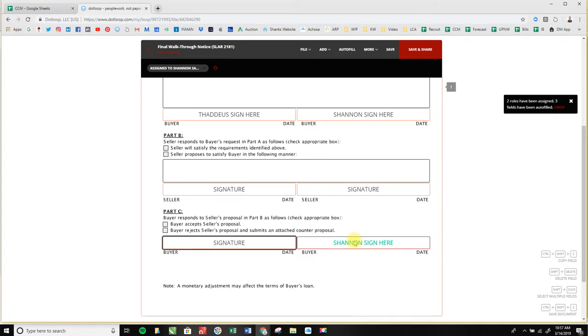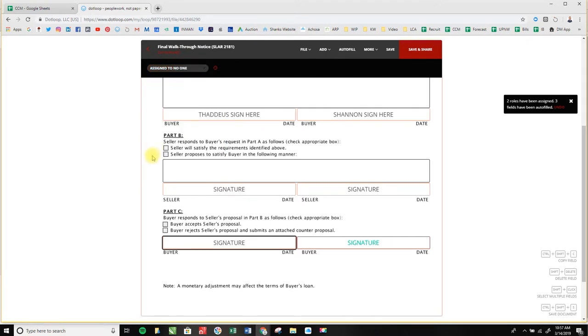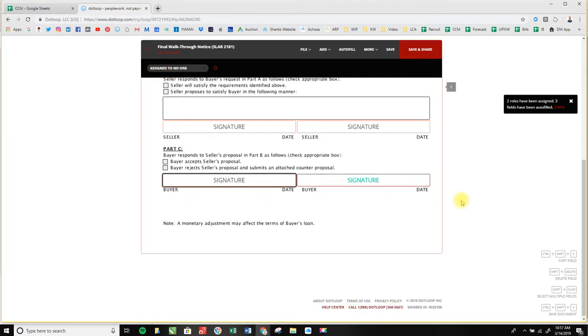So now do the same thing for Shannon. So click on it. Just click on it and go up here. Yeah, and click no one. No one. There, you see what it did? It took it away. Now it's ready to send.